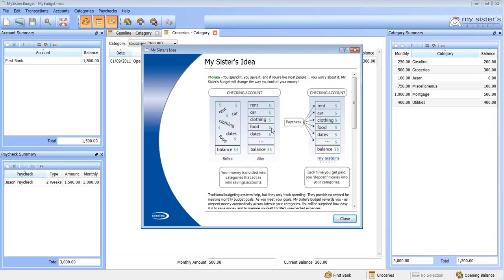My Sister's idea, as we'll see here in this diagram, builds on the concept of putting cash into envelopes and keeping track of money in that way. It is an electronic version that builds on that concept.